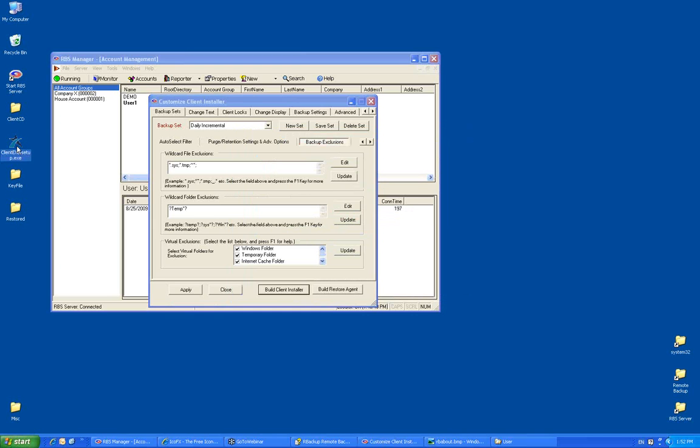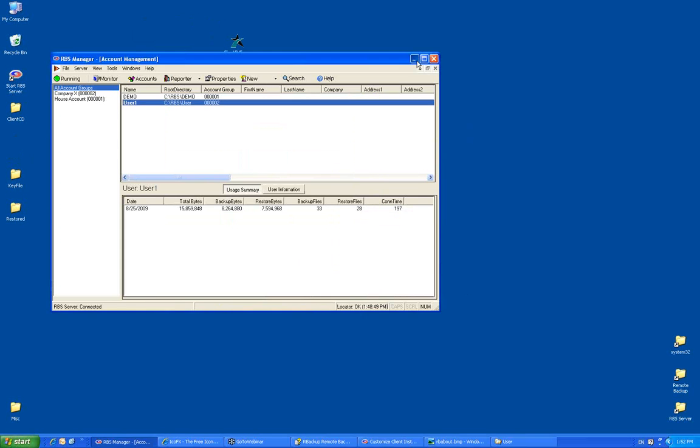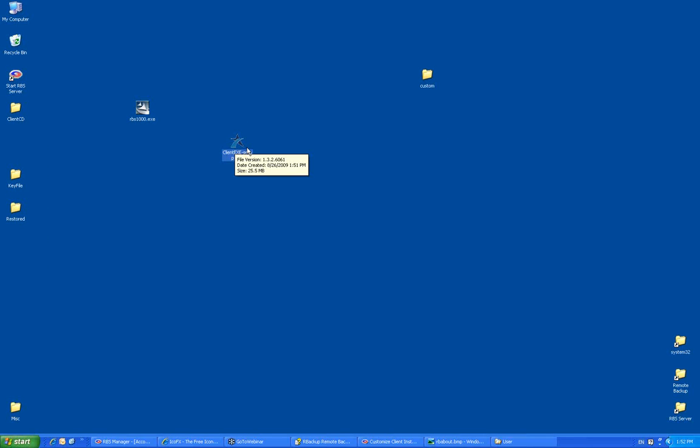So if you see on the desktop, this is the file here. Let me minimize that. So this is the exe file, and you can see it has your customized icon on it. So this is the self-extracting exe file.